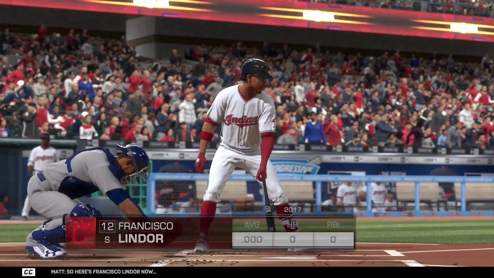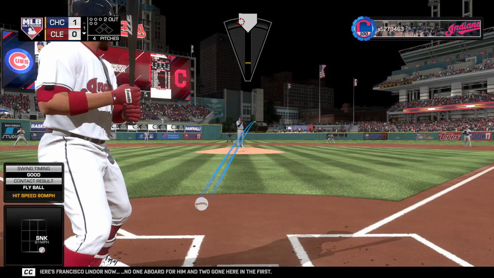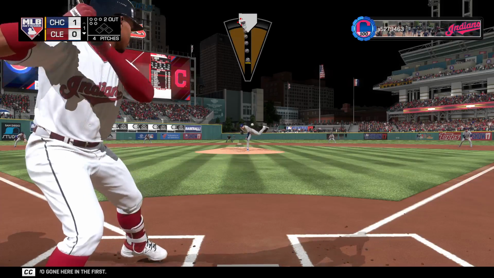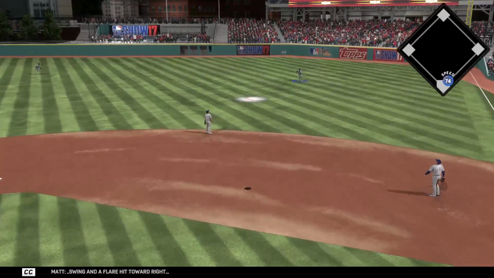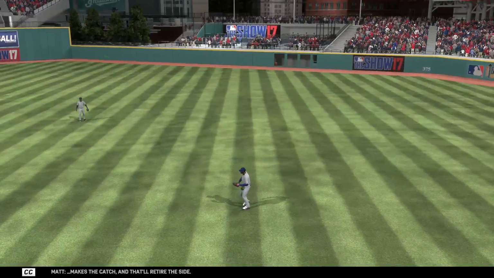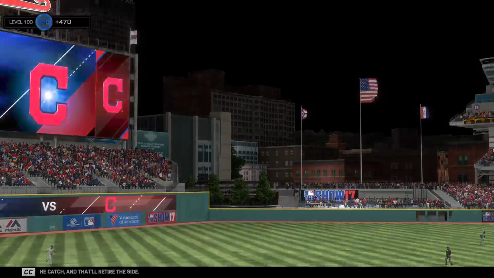So here's Francisco Lindor now. No one aboard for him, and 2 gone here in the first. Lindor. Swing and a flare hit toward right. Hayward over to his right, makes the catch, and that'll retire the side.